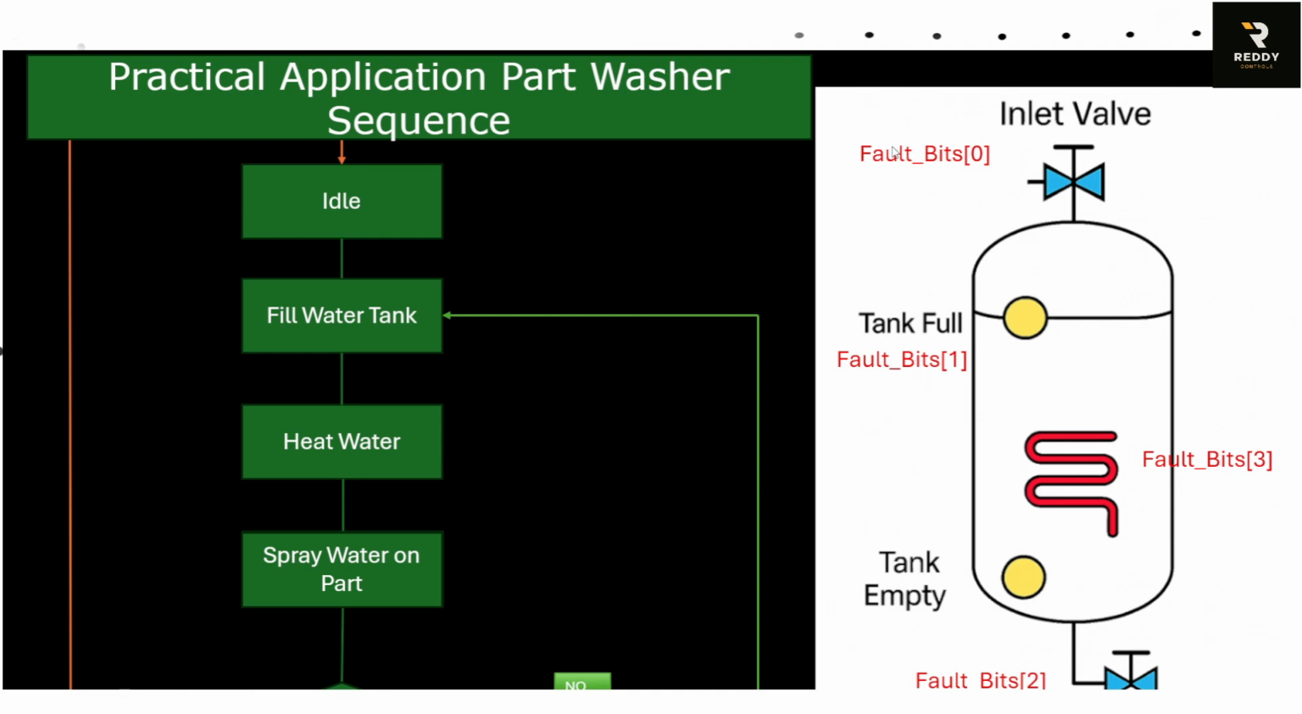I just used 4 fault bits, 1 for each section. All the faults for the inlet valve will be stored in array 0, the tank in array 1, the heater coil would be 3, and anything for the outlet valve would be 2.